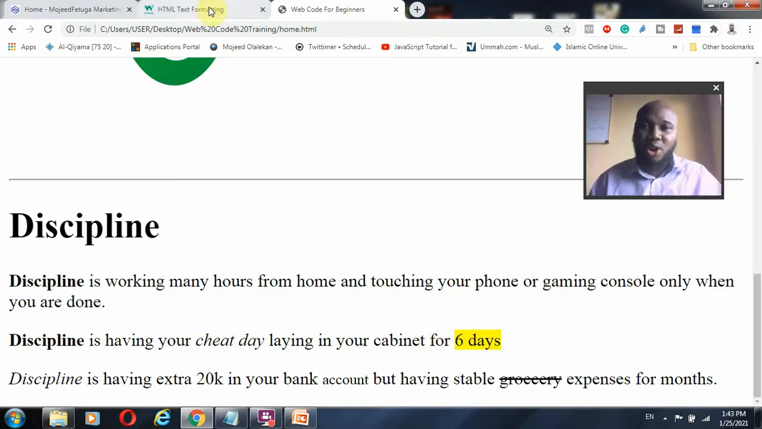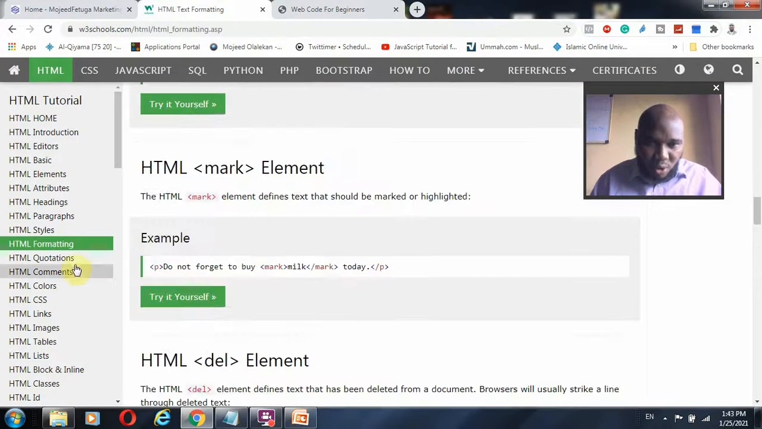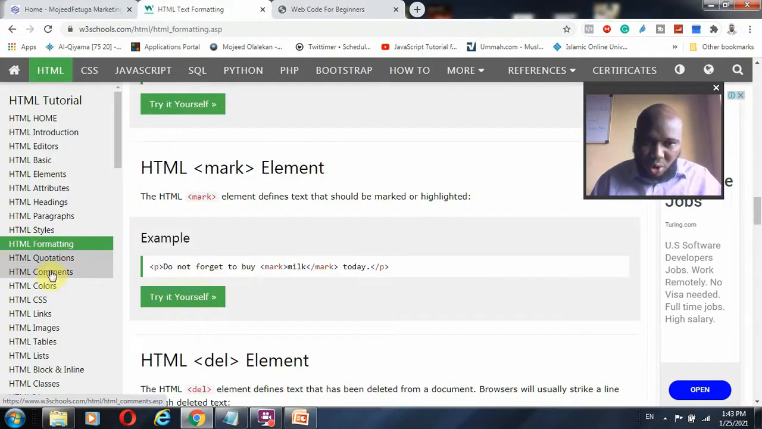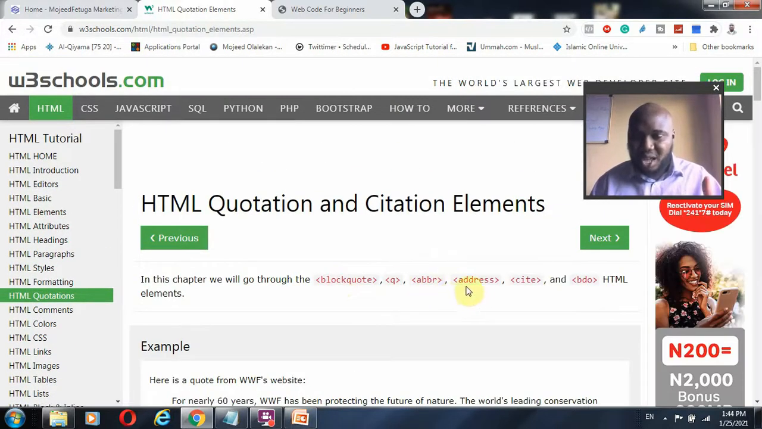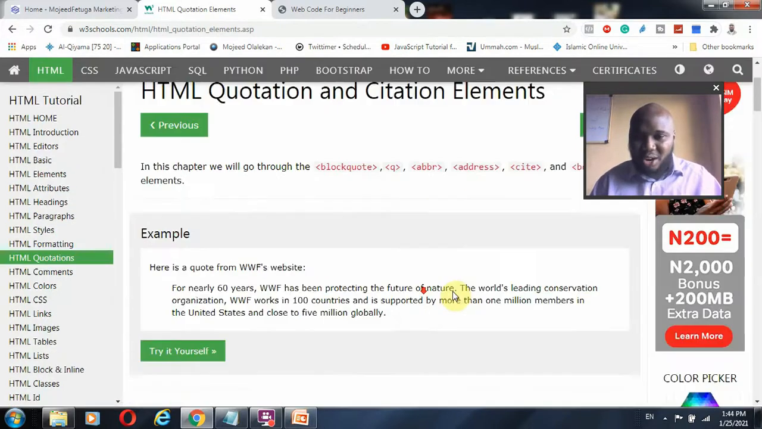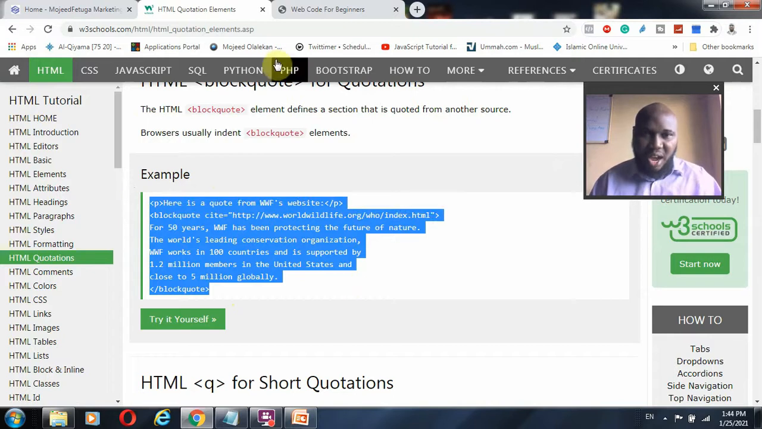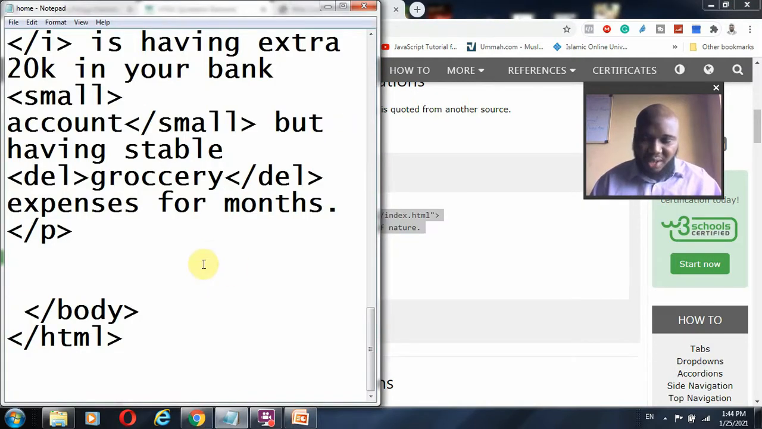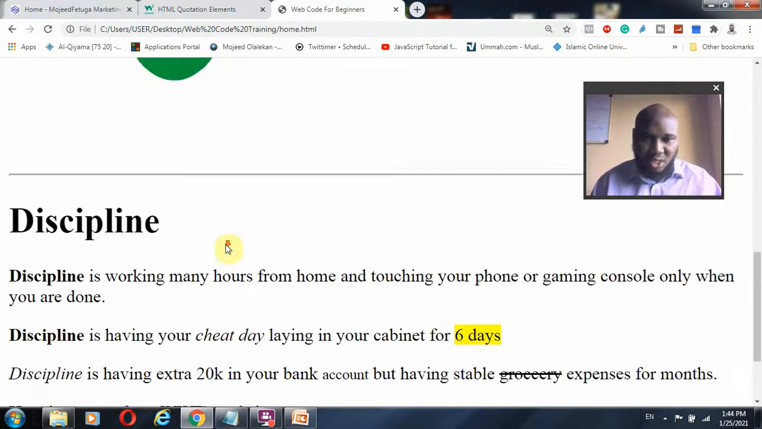Even if you want to write codes, if you want to do some other advanced tags, I can advise you to go click on quotations, or even click on comments. You will see information, and that will be very useful. We have block codes, abbreviation, address, and there are lots of things you can easily do when you use these. You have to cite the location, and of course I can just simply copy this content and paste it so that you will see the outputs, and just save this and click here, refresh. You're going to see the output.